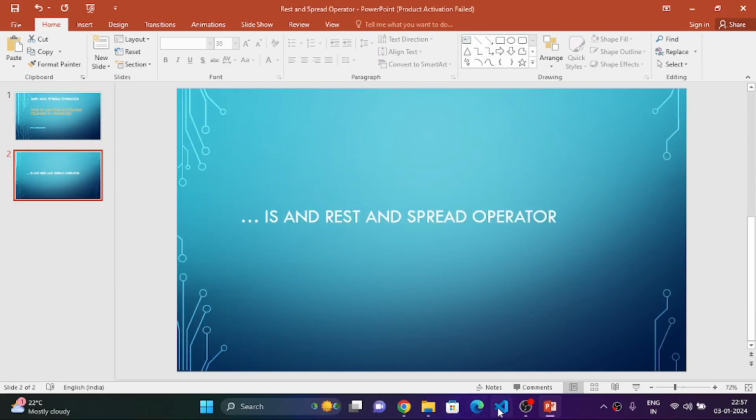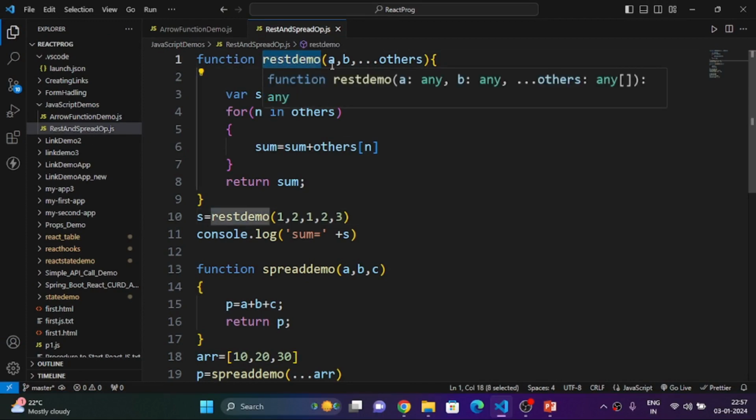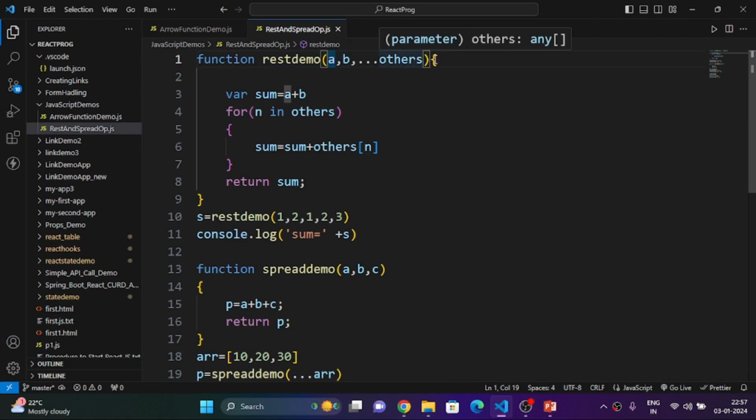Here in Visual Studio Code, I have created a rest and spread operator .js file in which a simple function is added. restDemo is a function that I have added, and I'm taking some parameters: a as a parameter, b as a parameter, and as many parameters as I want to take. I have created one variable called others, and before this variable I have added the three dots.